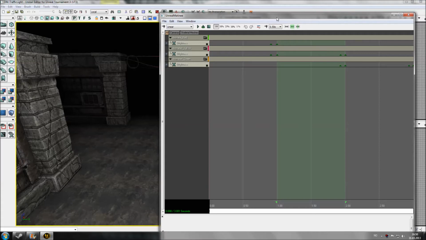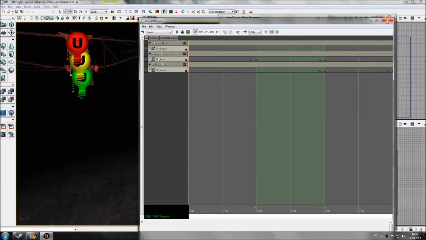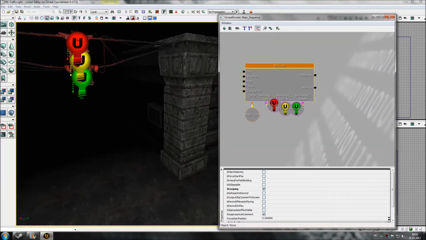Matinees are a tool for keyframing the properties of actors in your scene over time. What we have done here is animate the brightness in our scene. So what we want to do now is close this window, and we can now view the matinee. As you see, you want to check the B looping property right here. This means that our matinee will be looping when it is activated through the play property here.